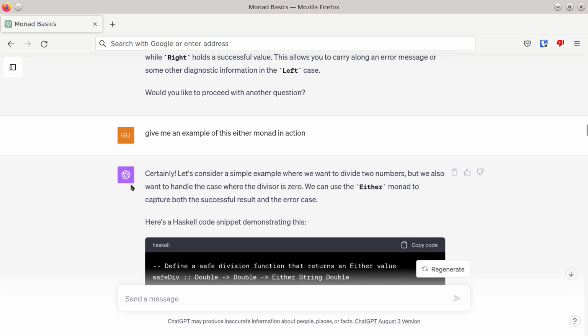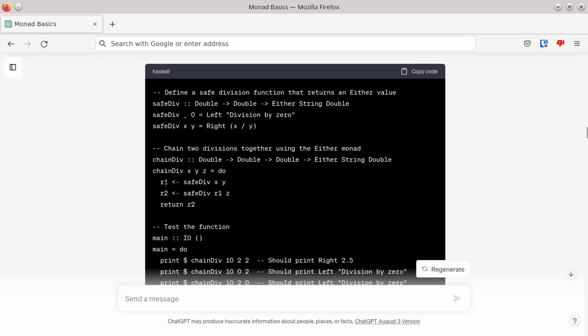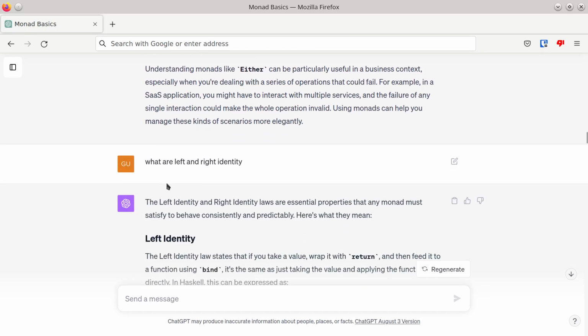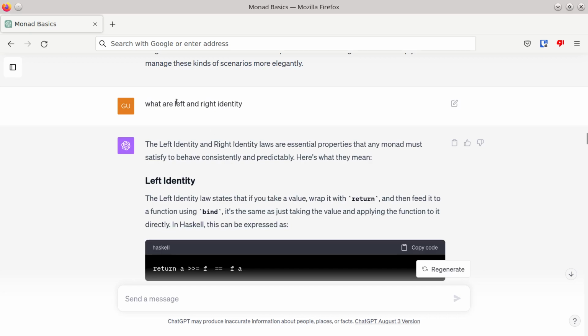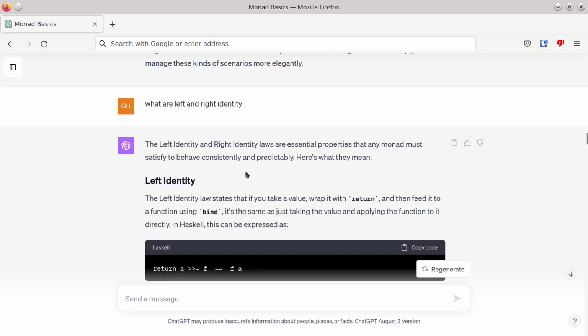Yeah, so then I asked, give me an example of the Either monad in action. It kind of shows us some of the logging functionality that you can get with that. And then this is the thing that I really didn't understand as far as being self-descriptive, the left and right identity.